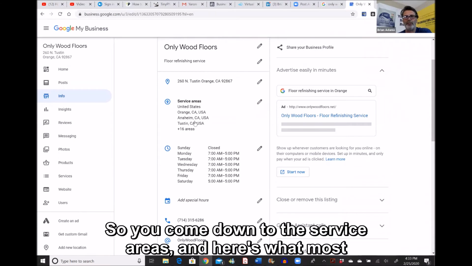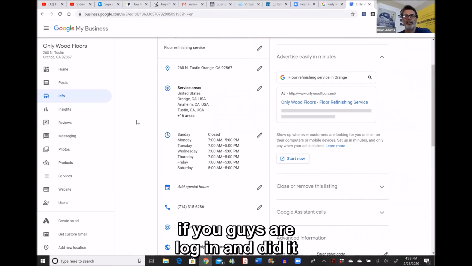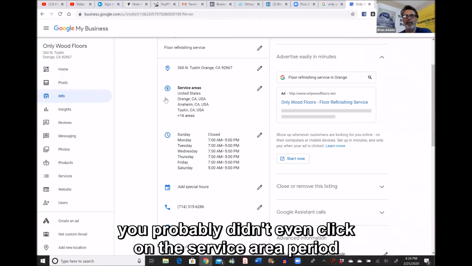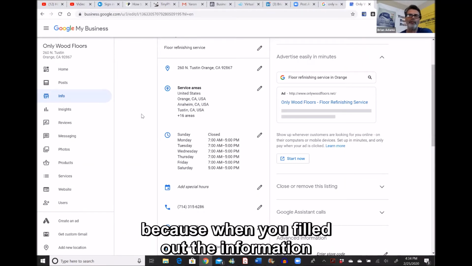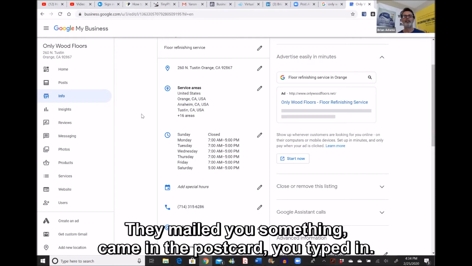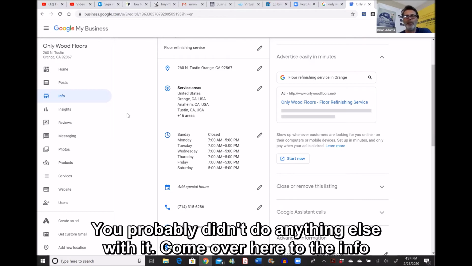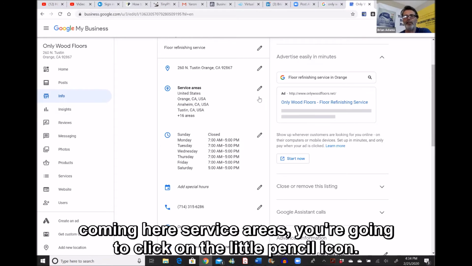So you come down to the service areas, and I don't even think if you guys have logged in and did it, you probably didn't even click on the service area, because when you filled out the information, you gave them your address, they mailed you something, came in a postcard, you typed in whatever it was that they sent you, you proved that that was your address, they said okay, you probably didn't do anything else with it.